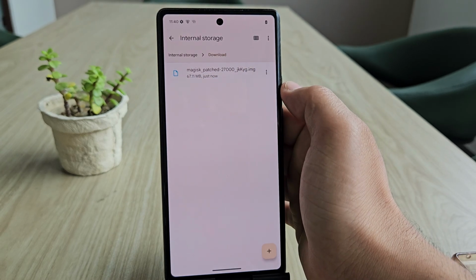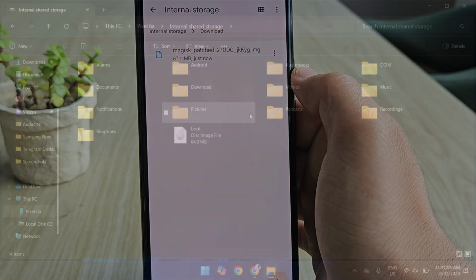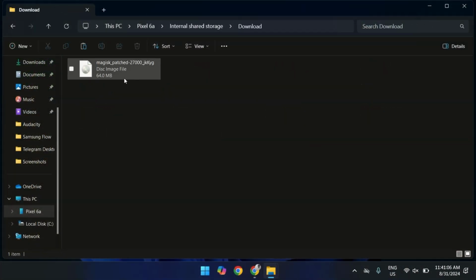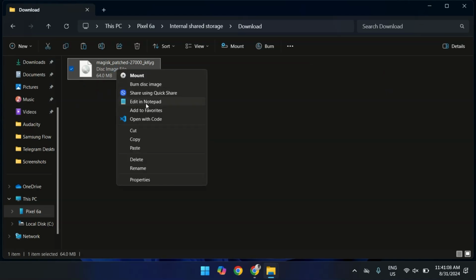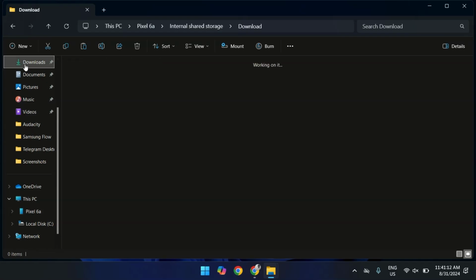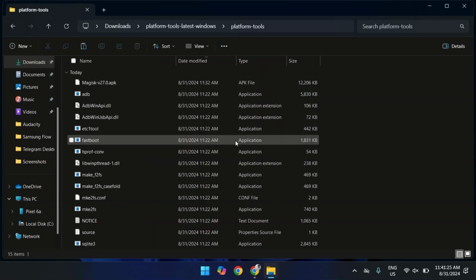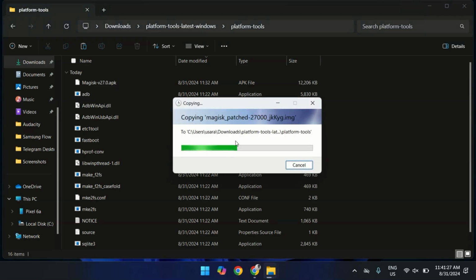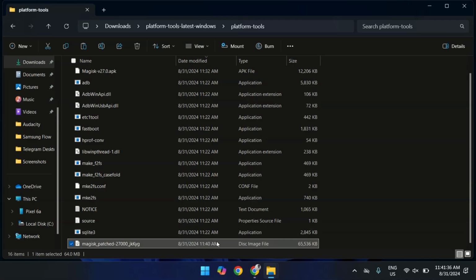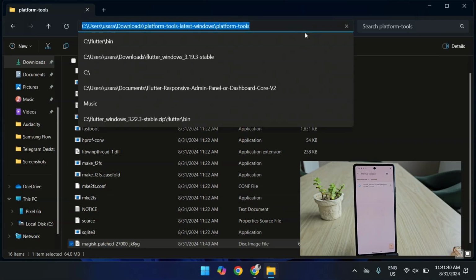Now we need to transfer this file to the computer, so let's move to the PC screen. On the PC, connect your device via USB if not already connected. And here is our patched file. So copy this file and paste it into the platform-tools folder. Once the patched image is copied, open the command prompt in the platform-tools folder as we did earlier.